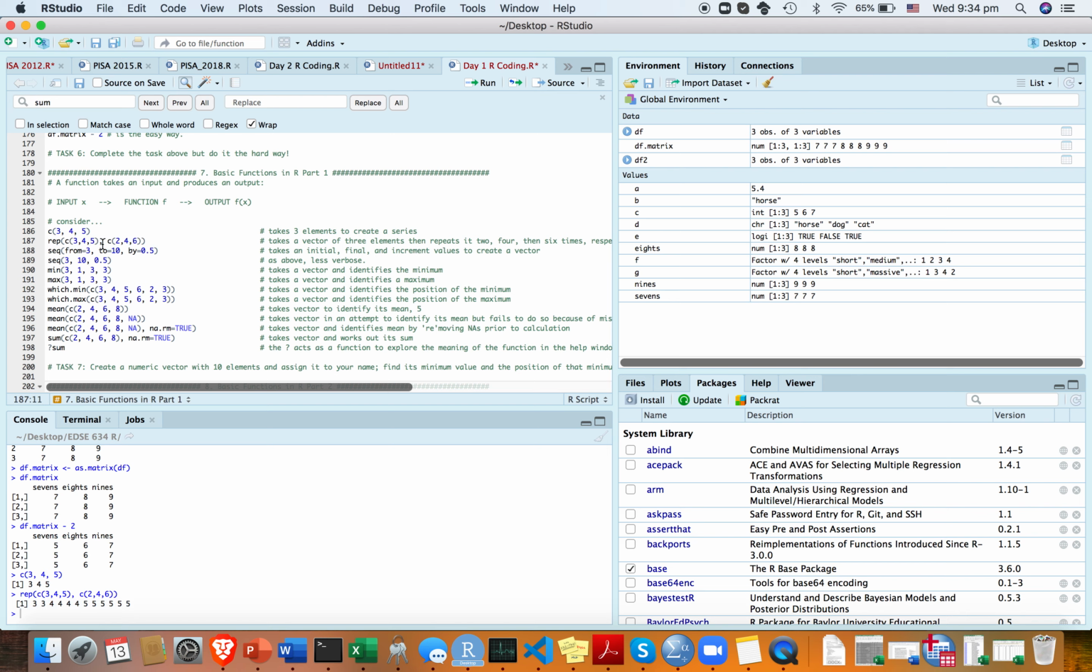Let's try this function here. The function is to create a sequence from 3 to 10 by 0.5. Okay. From 3 to 10 by 0.5. A function, so the input is 3 and 10 and 0.5. What's the output going to be? 3, 3.5, 4, 4.5, 5, 5.5, all the way to 10. So it's a sequence from 3 to 10 with increments of 0.5.